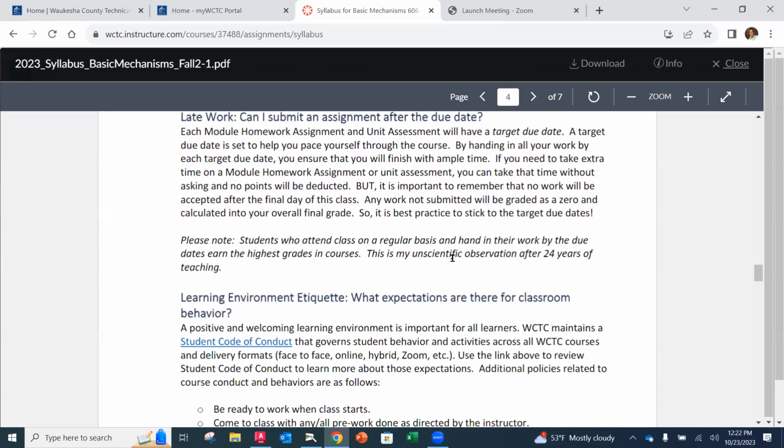Now, late work: can you submit late work after the due date? For each one of our modules, we're going to have assignments, and I have what I call target due dates. If you've had me before, you're used to this, but if you haven't, this may be something new. A target due date is set to help you pace through the class to be sure that you're on task with finishing by the end date. If you need extra time on a module homework assignment, you can take that extra time without penalty. Meaning, if you need an extra day or two, you don't have to ask me. Just go ahead and take the extra day or two, and when you hand it in, there won't be any lost points.